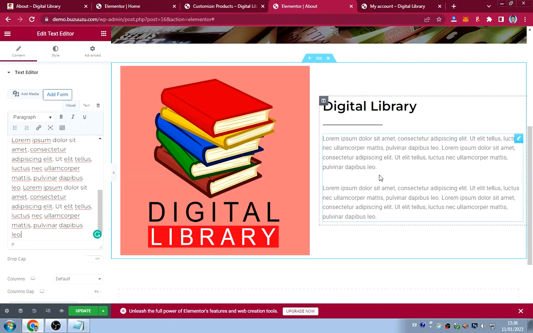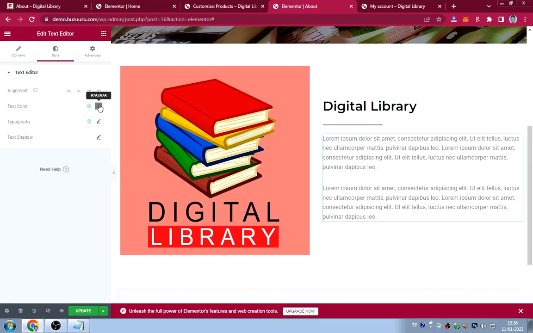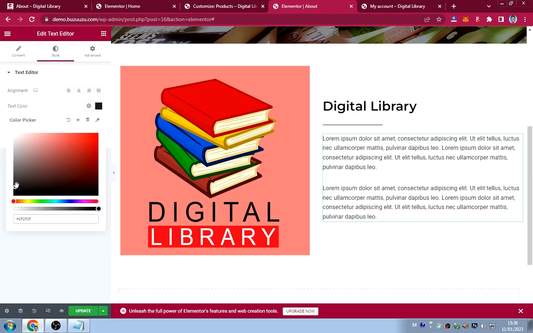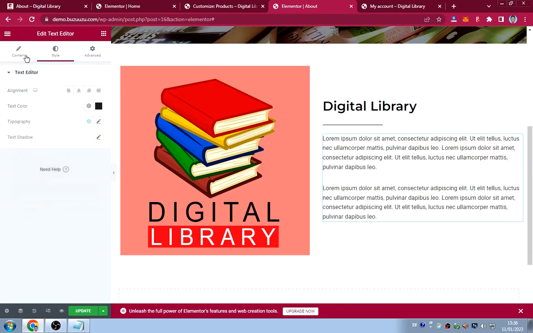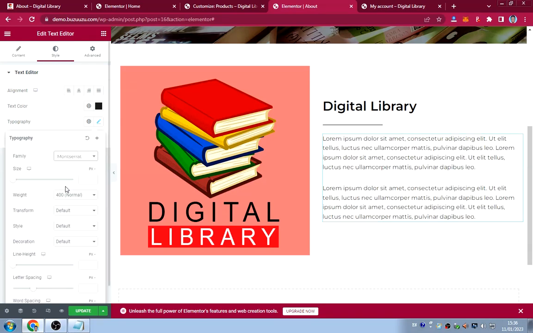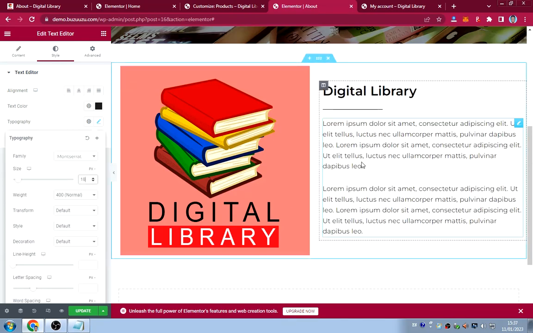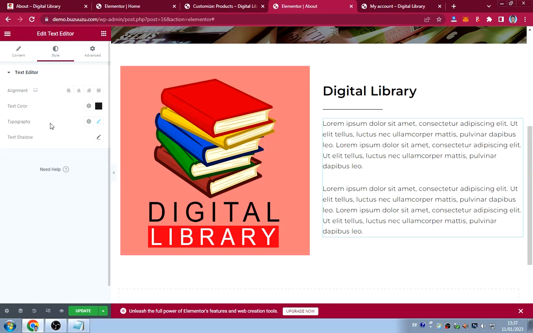Now that I have this one done, I'll go to style over here, and then what I will do is I'm going to change the text color to a little bit black. Okay, yeah, this is quite okay. Now go to typography, change it from Roboto to Montserrat. Okay, so now that I have Montserrat selected, I will have to change the size of it to, let's say, 18. Okay, which is quite okay. Now as you can see, everything fits in perfectly well.